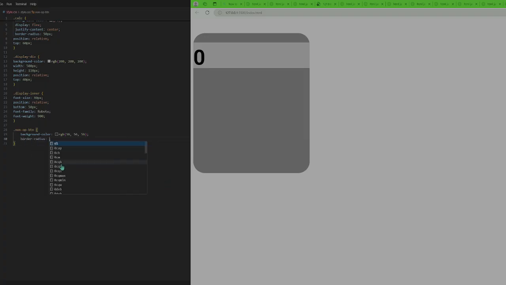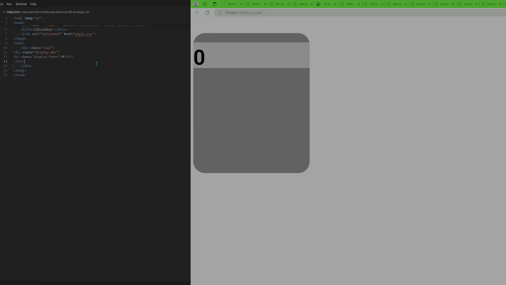And then our border radius is 50px, which is a lot. Our width of it is 100px, and our height is 100px. Then our font size will be like 80px. And we want to see how that works.